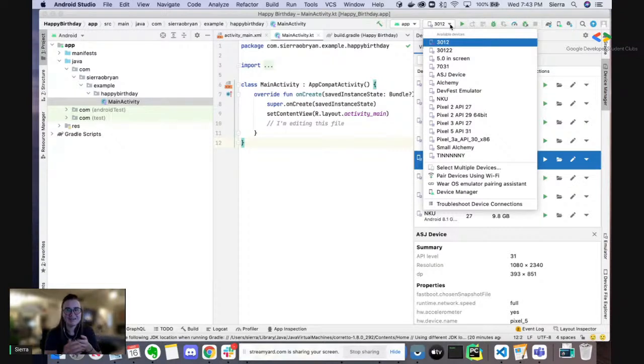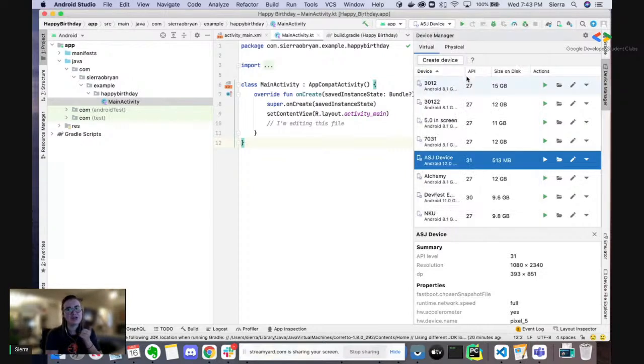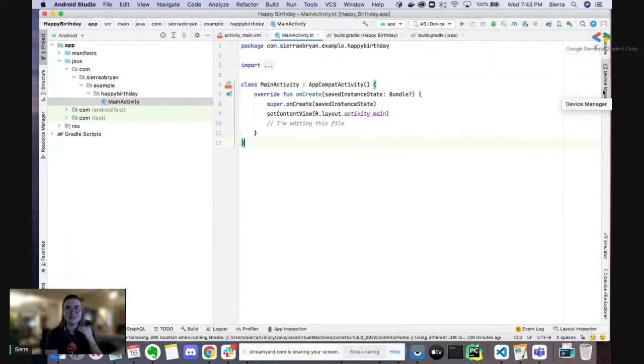They just end up being added in alphabetical order. I have one named 3012. I'm going to go ahead and pick my Android Study Jam device so that I can use my new device to run my app.